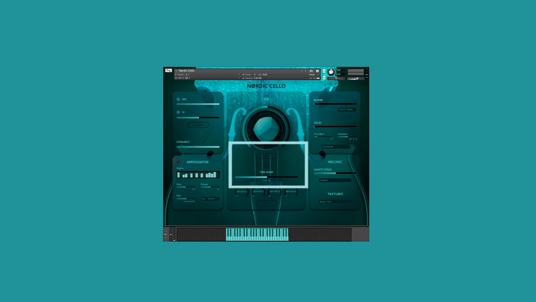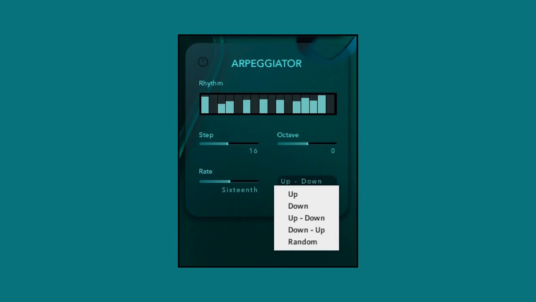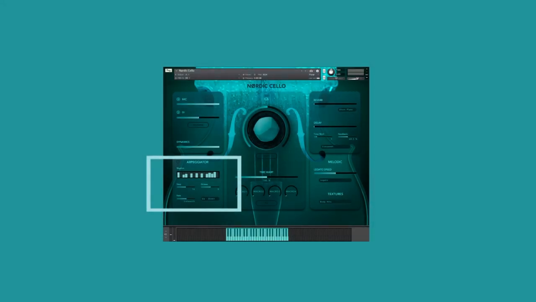By controlling the time warp bar, you can time stretch textures, transitions, and some articulations in real time. The arpeggiator comes with 5 arpeggiation modes: up, down, up-down, down-up, and random. You can choose up to 32 steps and a 4 octave range. The reverse button reverses all the sample and sound design layers.